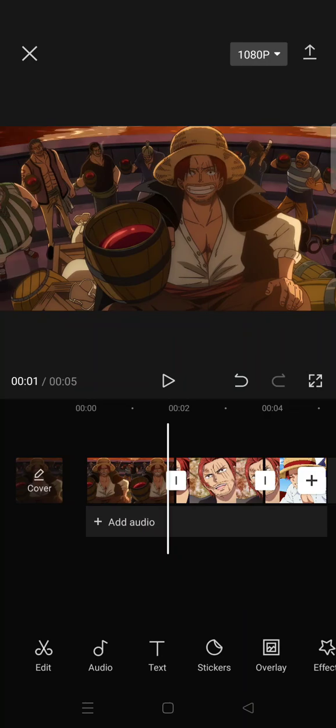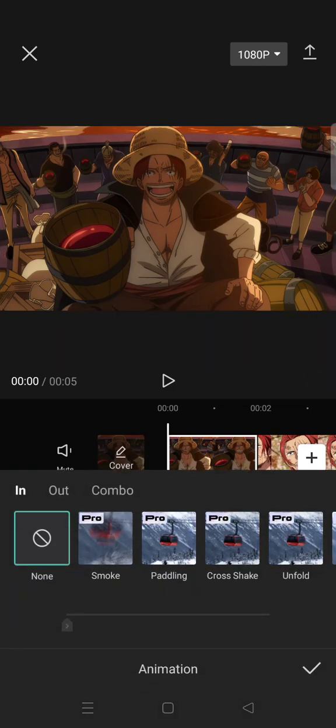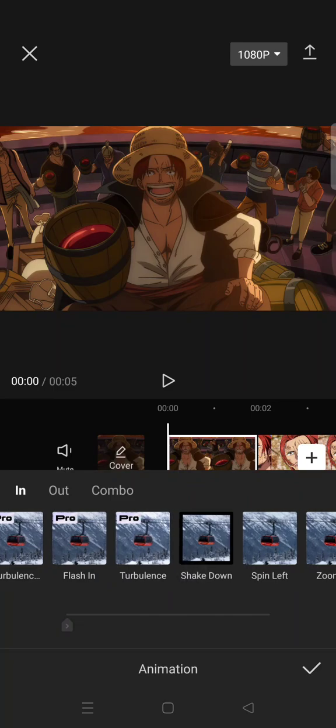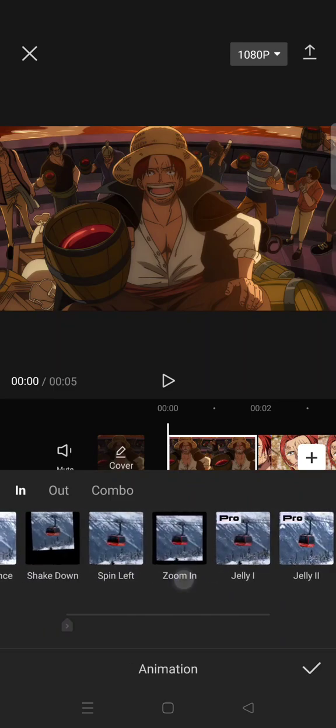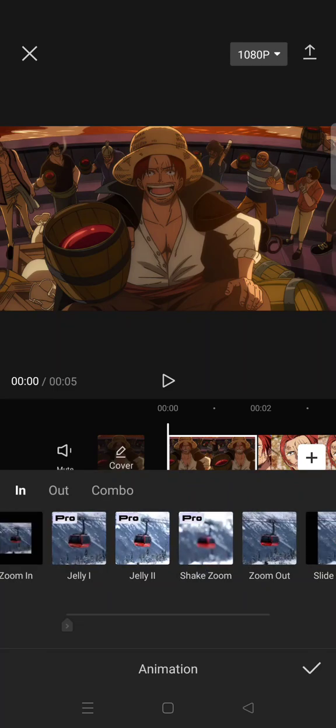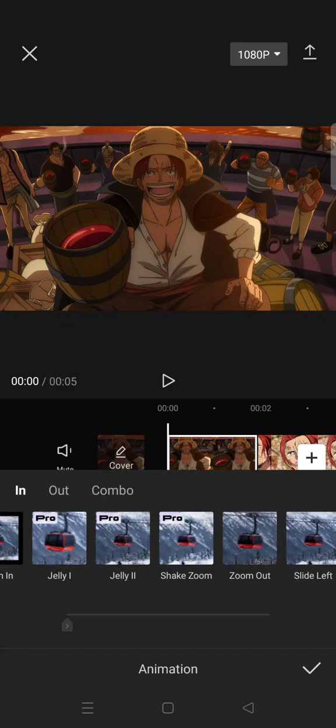So first, after you import the clips, you can just click on the clip that you want to add the effect and head to the animations options, and then under the in category, just swipe until you find the shake zoom effect here. But this one is a pro feature, so if you want to use it, you need to buy the CapCut Pro first and subscribe to it.